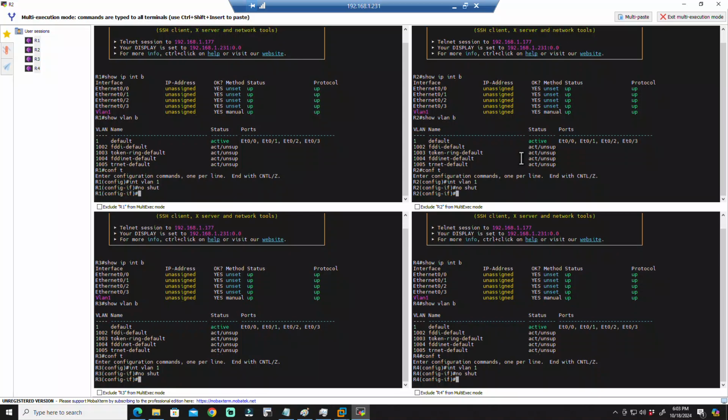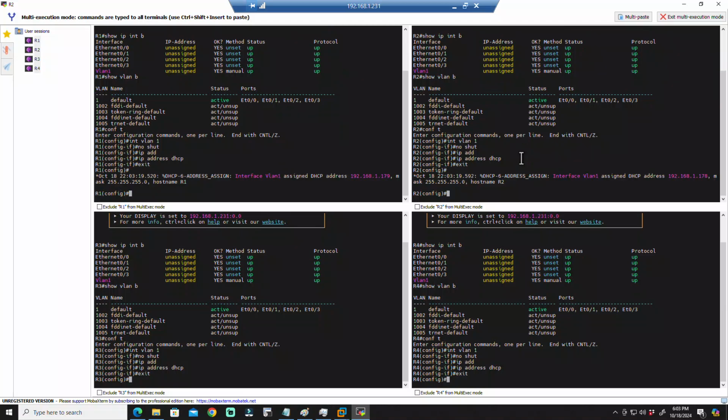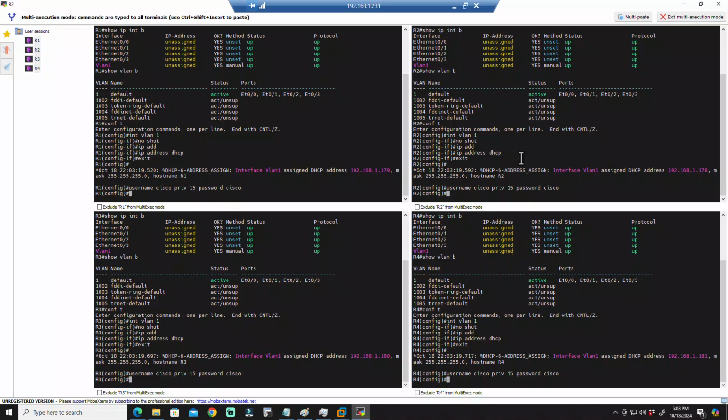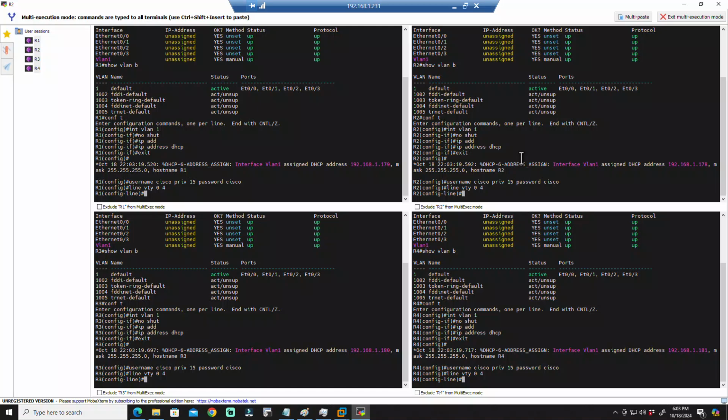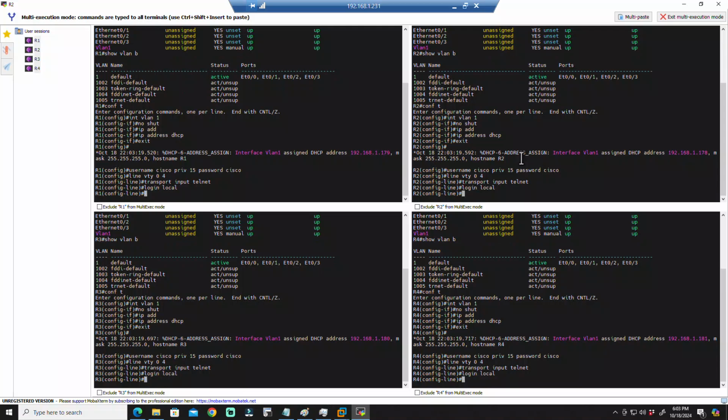Should be up, but we'll just no shut it, although it's not shut. We'll do IP address DHCP. Let it pull an IP address. We got our host name. Let's do exit here. We need a username, Cisco priv 15, and password Cisco. Let's do our line VTY, of course, so we can do line VTY 0 4. We'll do transport input telnet. We'll do login local from this database, and we should be all set. Let's get out of here.